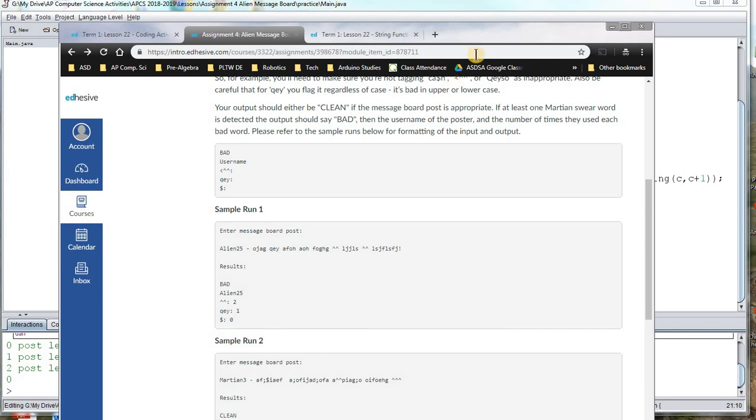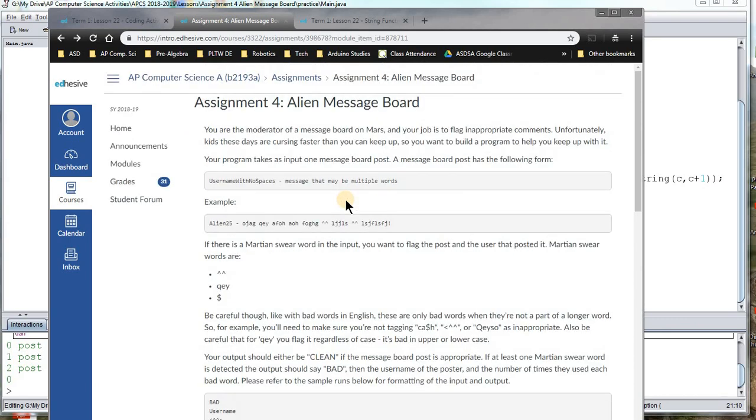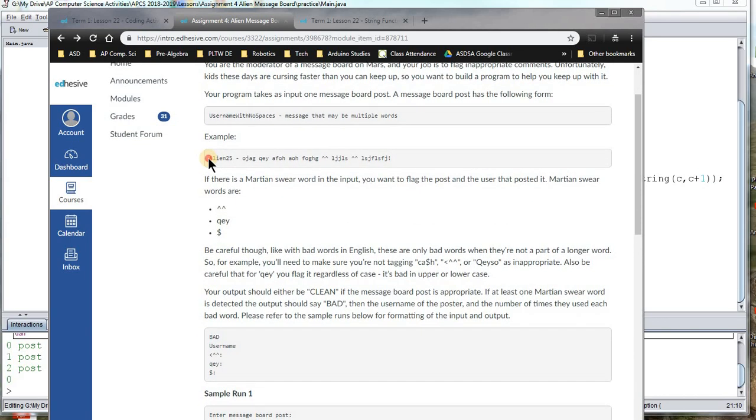Welcome back. I'm going to show you some hints on how to solve the alien message board. Basically what they want you to do is, well, you can read the instructions, but they want you to type something in and come back with how many bad words there are in the message.